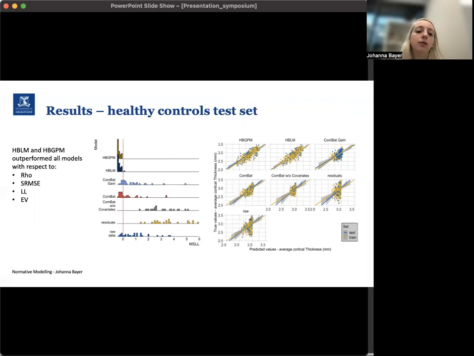And what you see here is that for the hierarchical Bayesian Gaussian process model and the hierarchical Bayesian linear model, almost all 35 regions show values below 0. The ComBat GAM and the ComBat model perform well for some regions, but not for all regions. And you see that the covariates and the residual models perform very poorly.